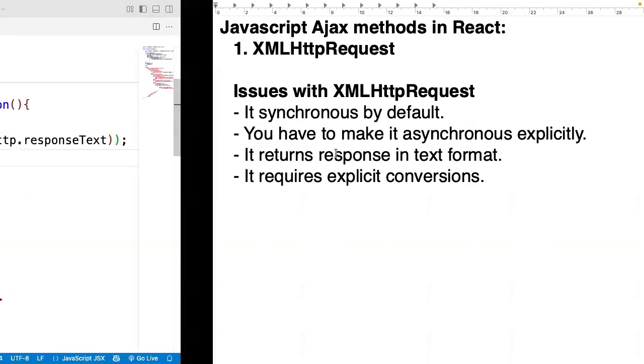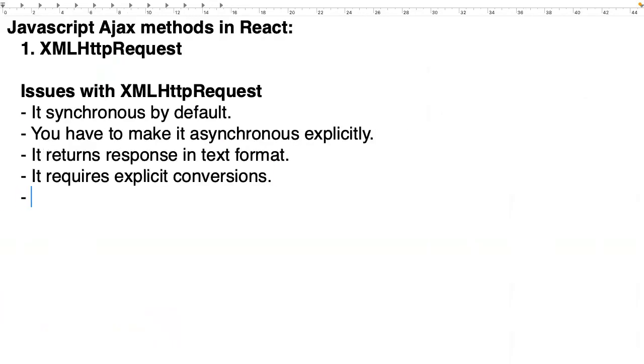Another problem is that it is not good in error handling. So it cannot track and report the problems correctly.